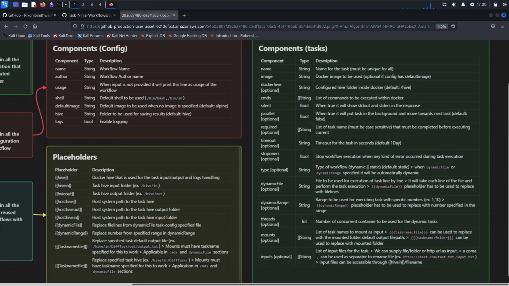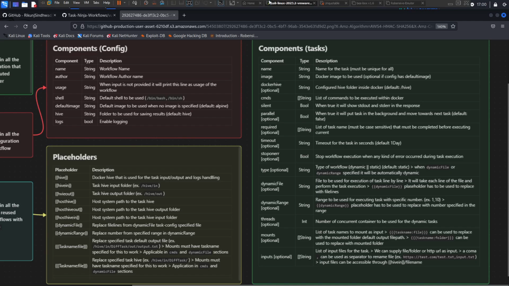Let me go and check the next component, that is type. Now, not only just this type, we're gonna understand type, dynamic file, and dynamic range. By default, the type is static. Static is the one that we are executing so far. Dynamic is the next type that is optional, of course. What do I mean? Let's just go with the practical approach to get the further understanding.